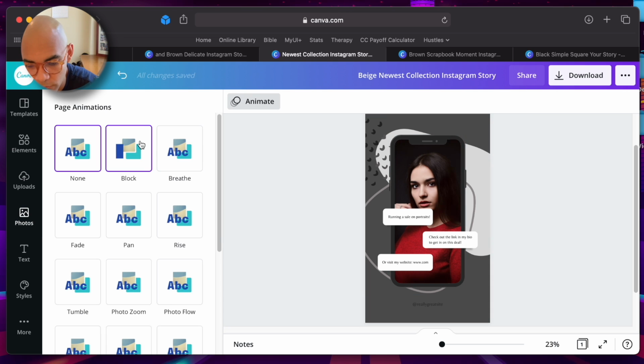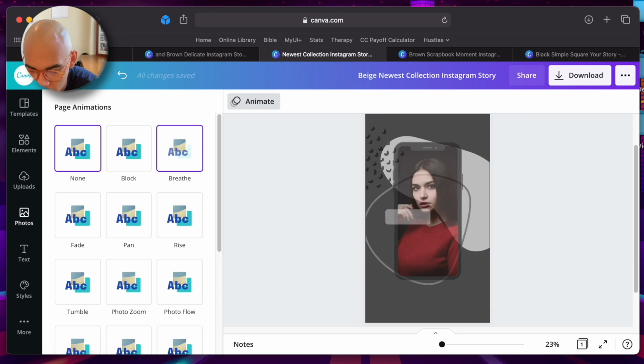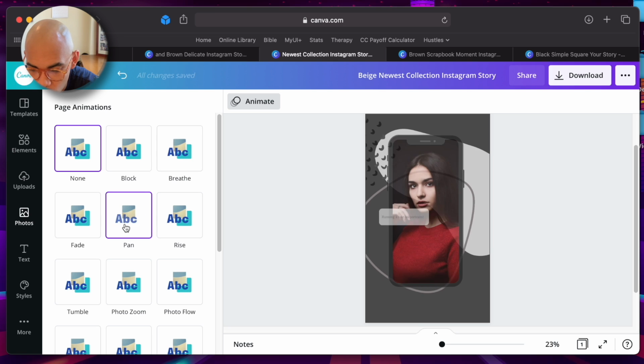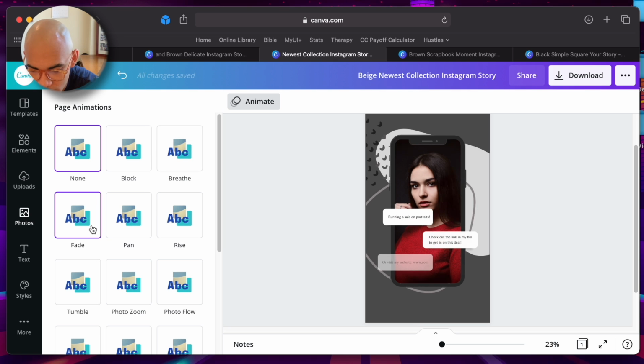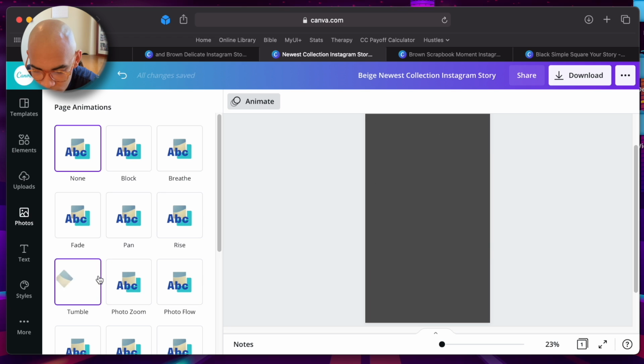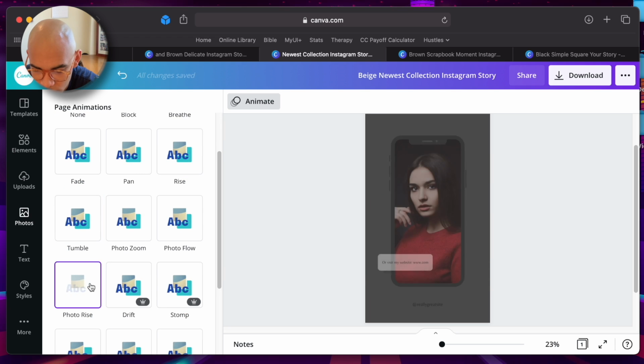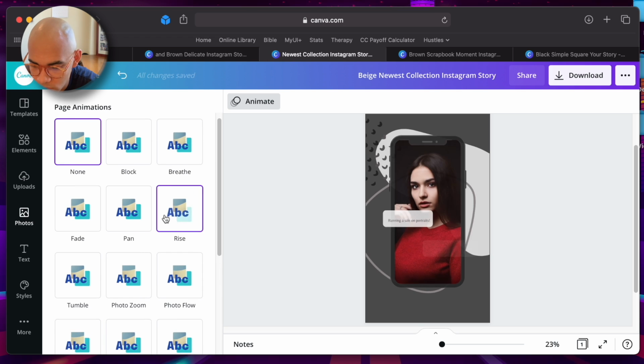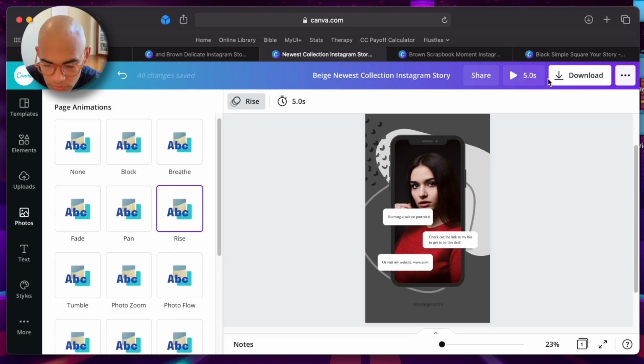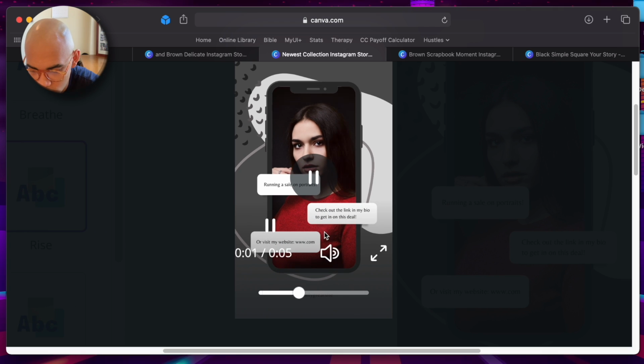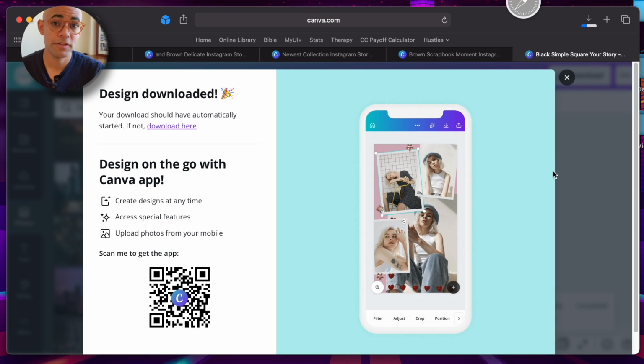And you can also animate this stuff too. You can animate your text or the whole thing. So I really like the slide-in types, kind of like, oh, that's a little extra. Let's do this one. That one's really unique. You can play it to check it out. That's how to make stories using Canva.